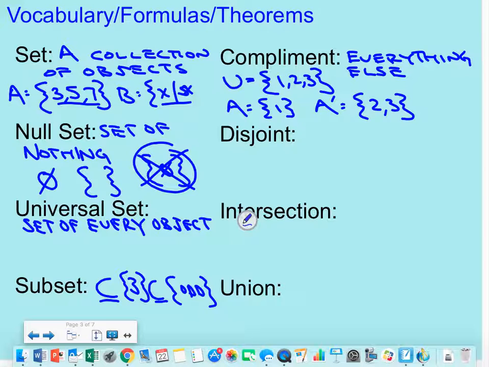All right, disjoint. Now we're getting into more of the second learning target with union and intersection. Disjoint, so I guess if we had 2 sets and they were considered disjoint, they are 2 sets that have absolutely nothing in common.